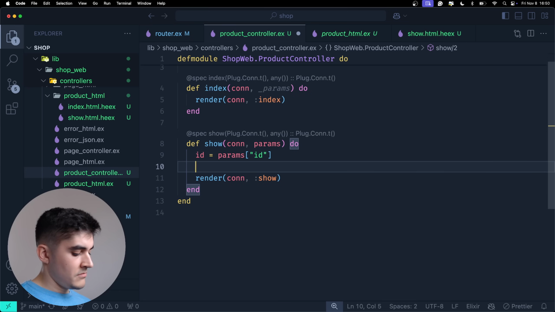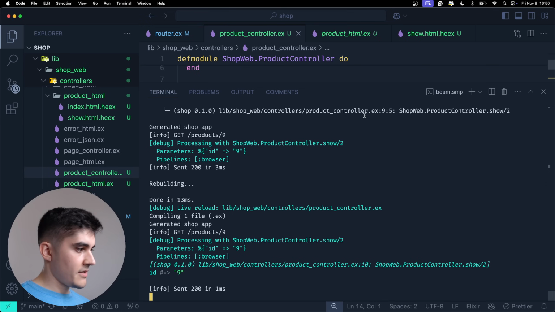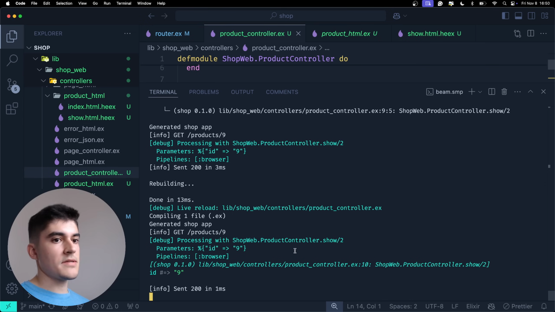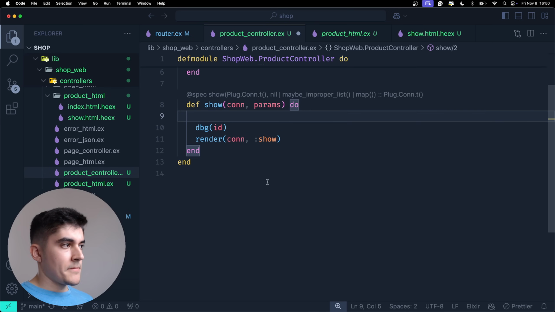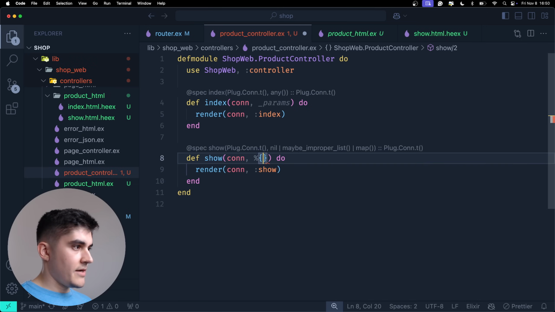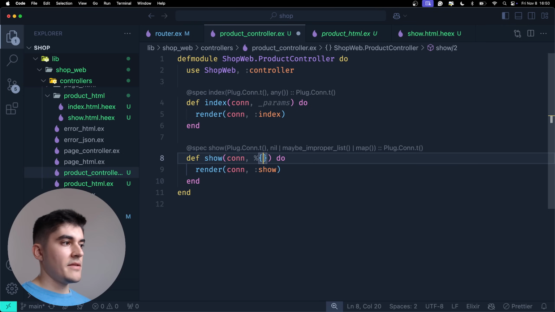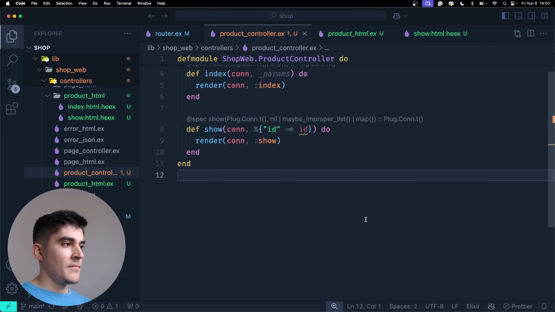Is this going to work? Yes. You can even DBG this to see if it's working. Whoops, let me go back. All right, ID 9, it works, but this is not the Elixir way. How about we do some pattern matching? We can do some pattern matching directly here. So on the params, I'm gonna say that I am expecting a map. On this map, I am expecting an ID, and I'm going to bind that ID to an ID variable. So I'm gonna say ID. All right, now we have the ID. How do I pass that ID to my HTML?